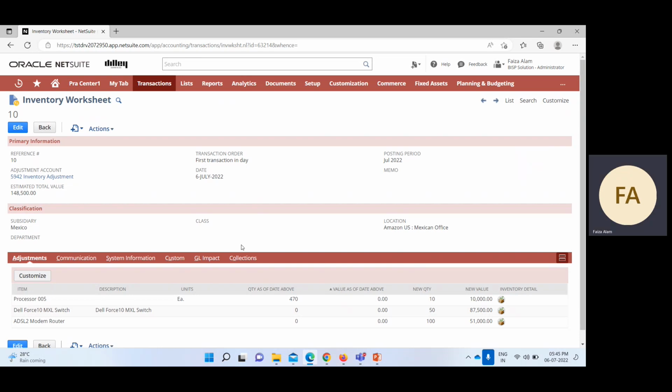So that's all for today. We are done with these features of NetSuite: inventory adjustment, inventory workflows, the assessment of stock level, and review negative inventory.